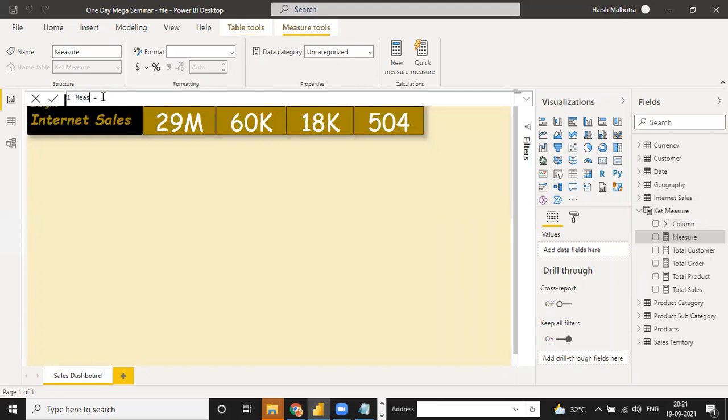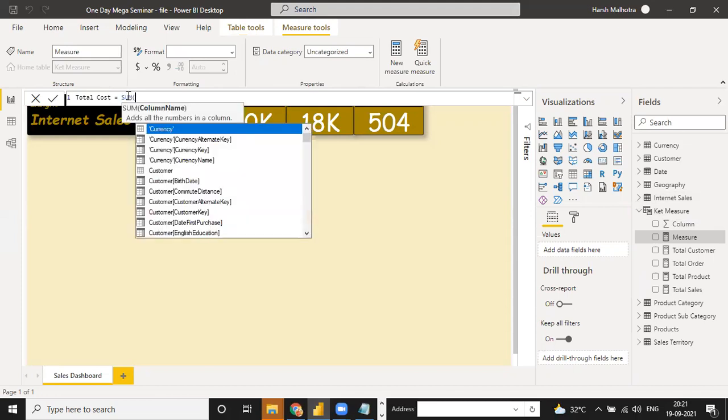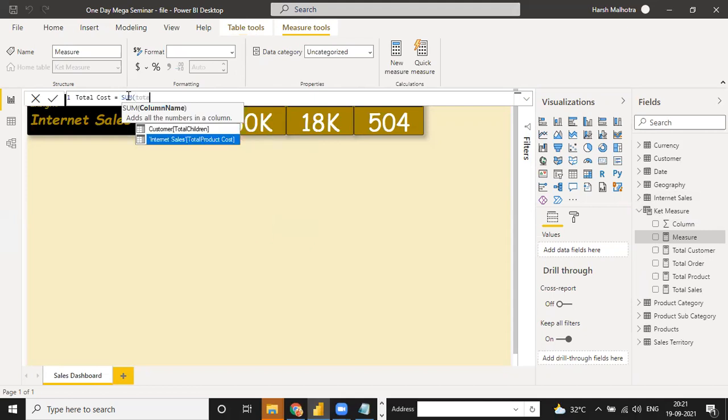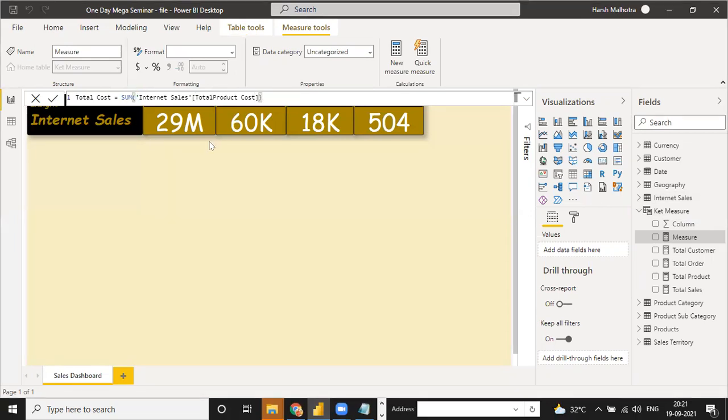Guys, DAX is a very important function, because if you don't have knowledge about DAX, you cannot make any advanced analytic calculation. Okay, so total cost is the sum of total product cost. This one, and you just click on enter. Your total cost is ready.